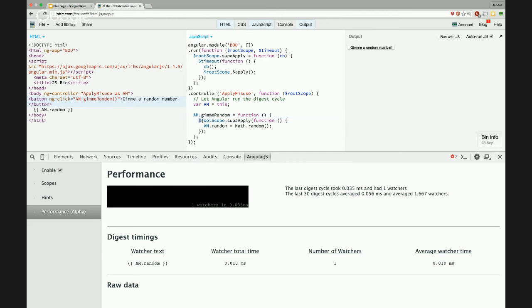And then we've got this root scope super apply. Let's take a look at that. It takes a callback, and it runs timeout with no second parameter. This is really clever, but unfortunately not clever in a performant way. If timeout is called, it will wait until the current digest cycle completes before actually running its contents.